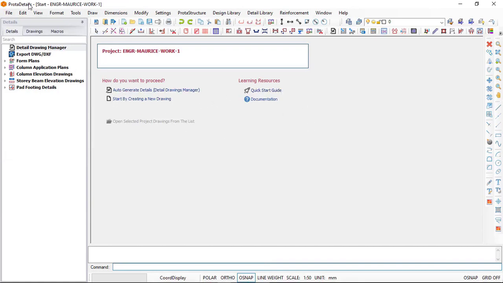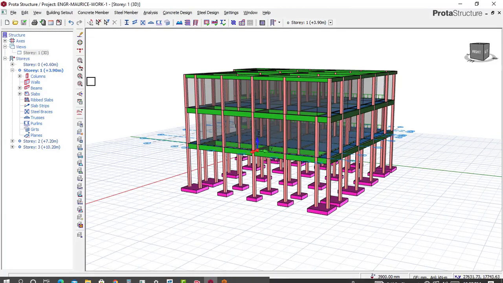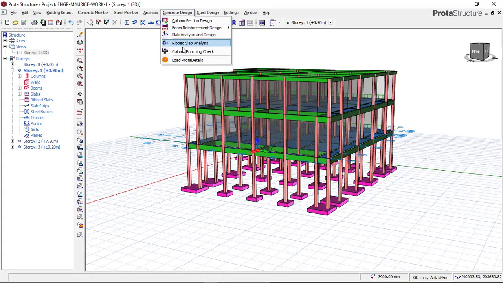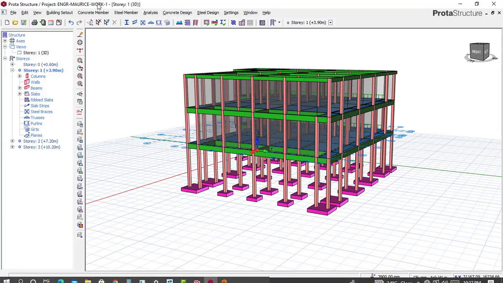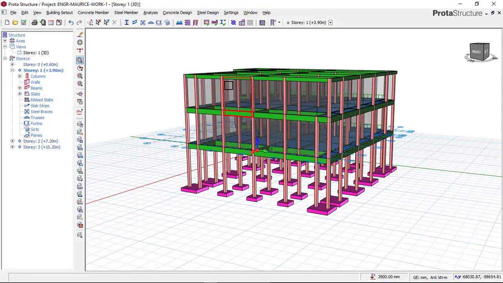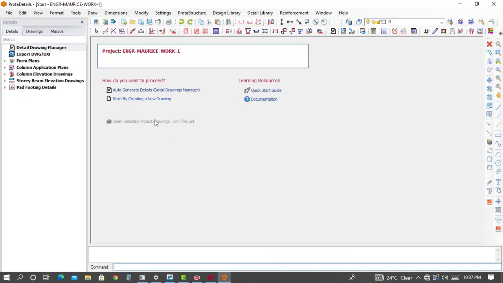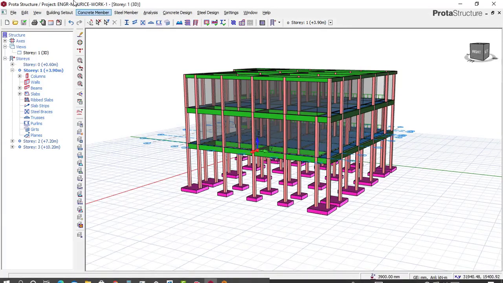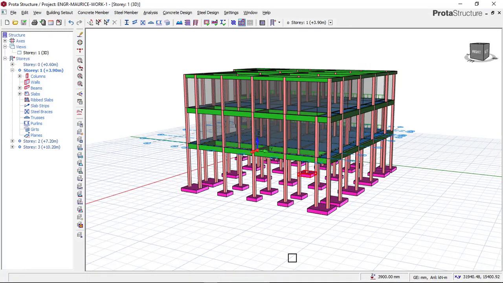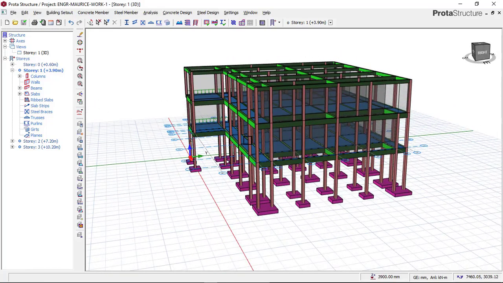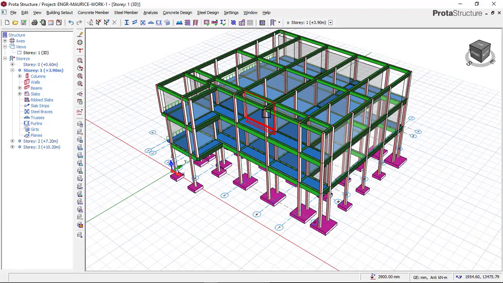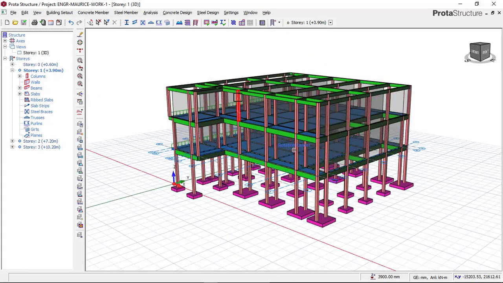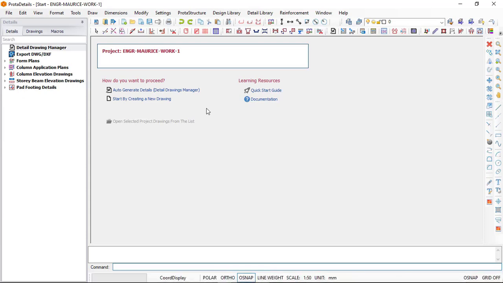Once you come to Prota Detail from Protastructure and click on load Prota Detail, the software will open. Protastructure transfers every detail of the model down to Prota Detail, as you can see here. The project name is Engineer Morris Work 1, and if you go to Protastructure, you can see it there too. So we are working directly on this project, trying to produce the structural detail of this building. Now we'll go back to Prota Detail, which we have already transferred to.